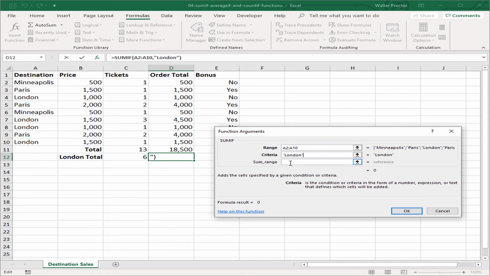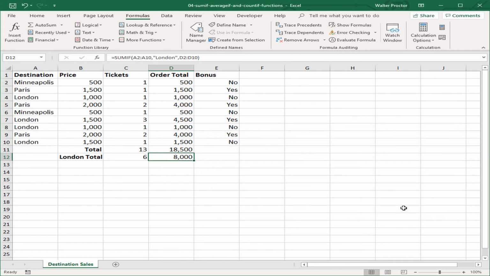Press your tab key or click in the sum range box. Here are the cells we want to add together. If you would, go and select D2 down to D10, and you'll see a formula result preview in the lower left-hand corner. Click OK. The function is calculated and sums only the cells that meet the specified criteria. So it only looks for those in London, which you'll see over here is in A4, A7, A8, and A10. So it simply adds D4, D7, D8, and D10, which returns 8,000.